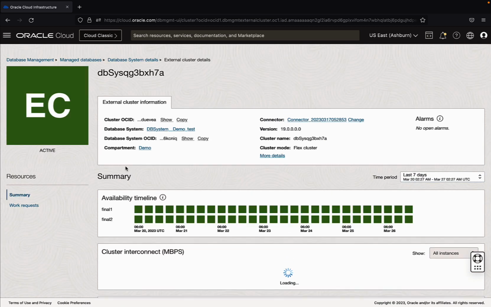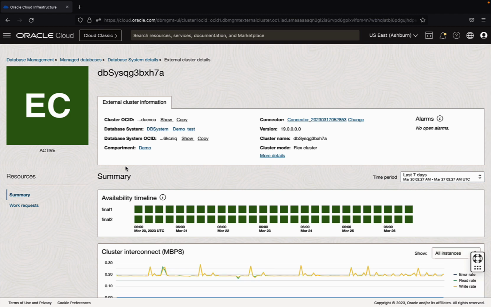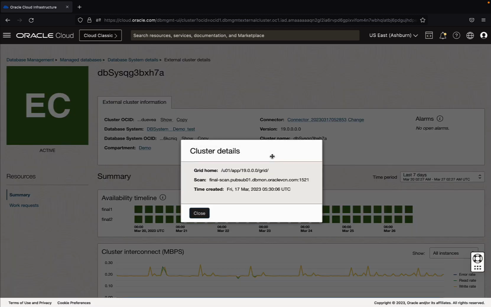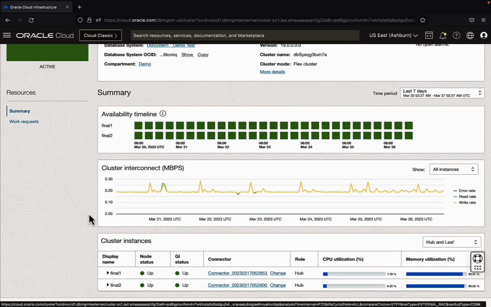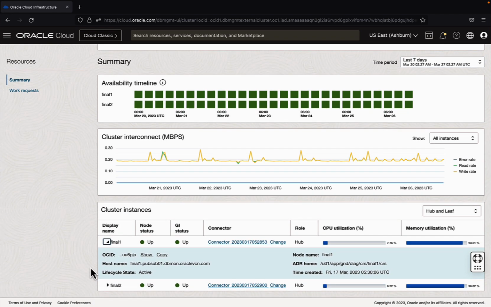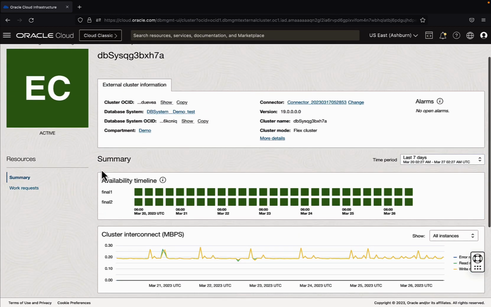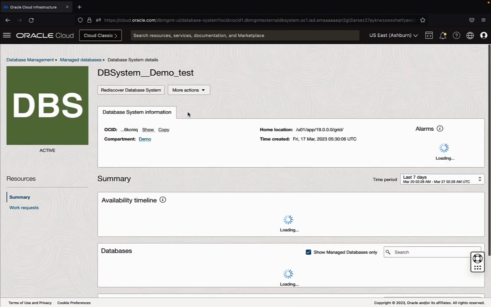We can drill down to the individual components, and we can see the external cluster details here. We can obtain more information such as the version, cluster name, grid home, and the scan listener for this cluster. We can see the cluster nodes availability timeline here, as well as our cluster interconnect information. We can get more additional details for our cluster instances, such as our ADR home and our host name. We can quickly see the CPU utilization and memory utilization for the hosts as well. And we can navigate back to our external database system by going to the database system link.